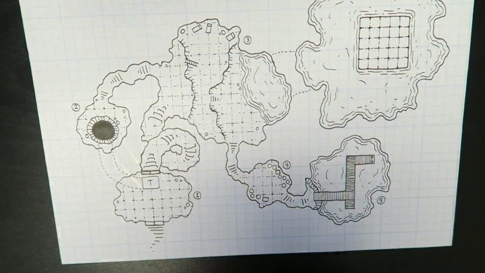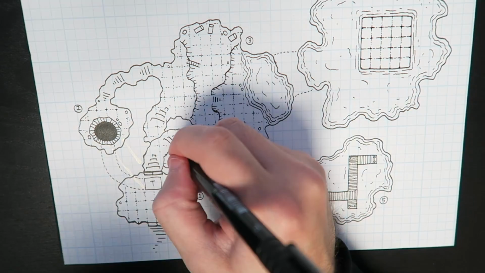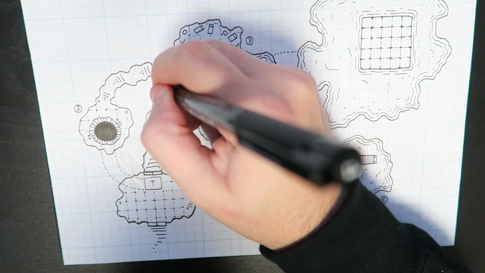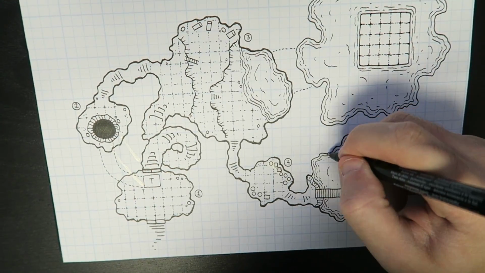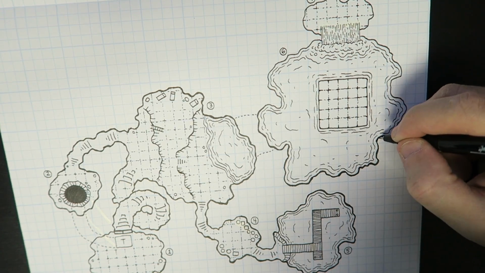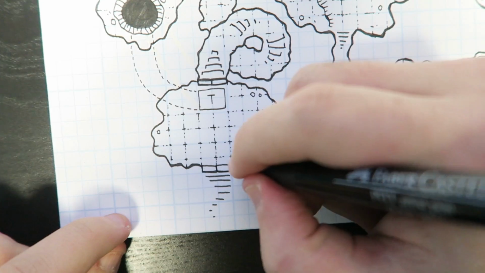Alright, things are getting a little busy, so I'm going to go back around the very outside edge of the map using the thicker pen. Just add another layer of ink around the outside to sort of thicken up the walls of these caverns, help contain some of this detail in the page.